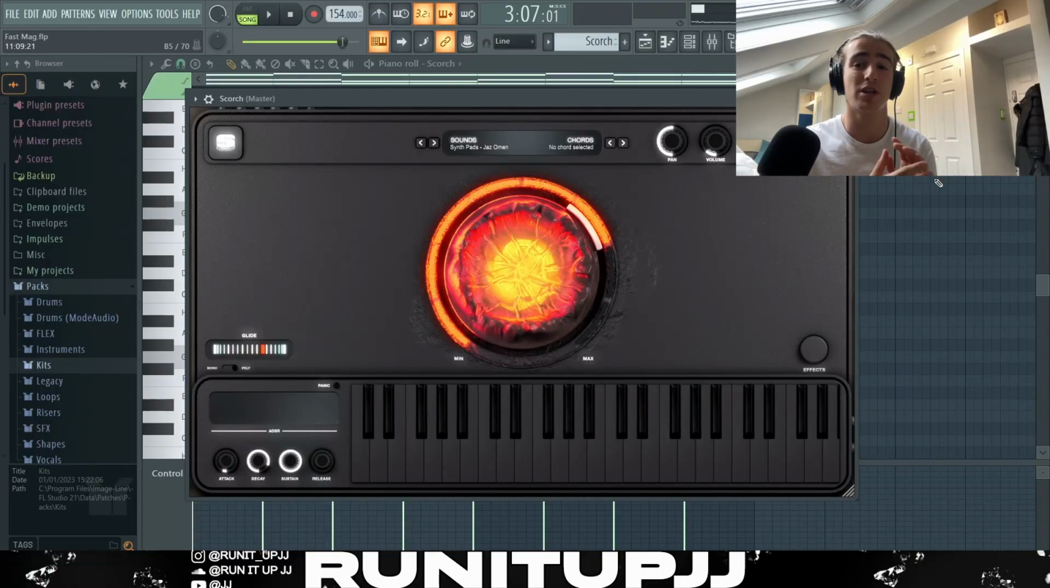First thing to note, we're starting off in G minor, but this does change later on in the video, and it's done at 154 BPM. But for the first VST that we are using, it's a pretty nice VST called Scorch, has a lot of dark sounds, and I am using a synth called the SynthPad Jazz Omen.